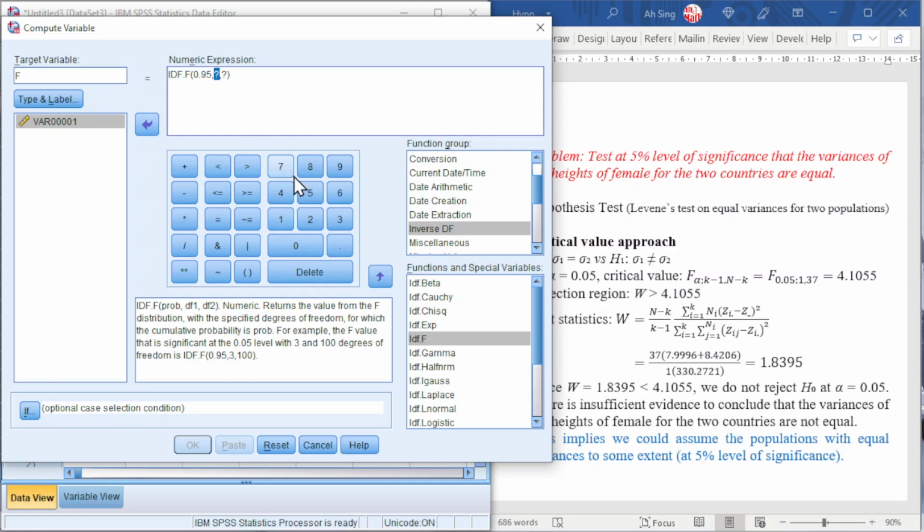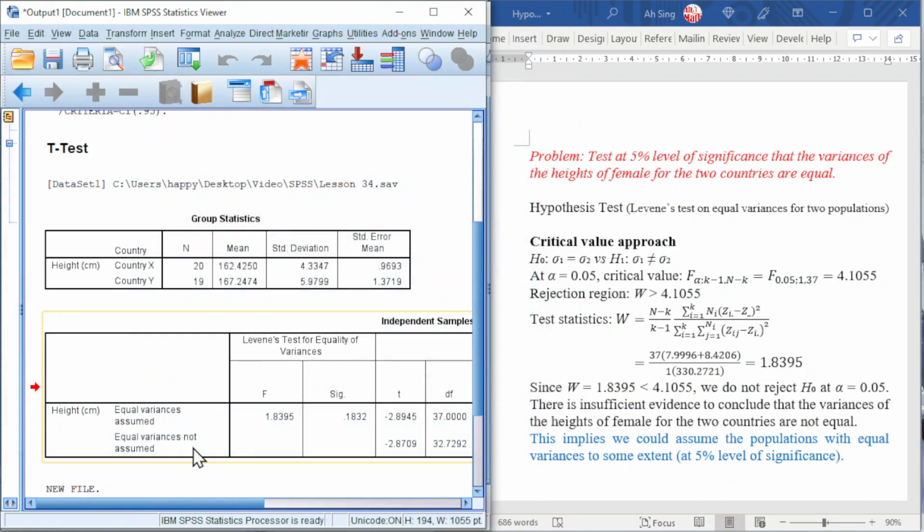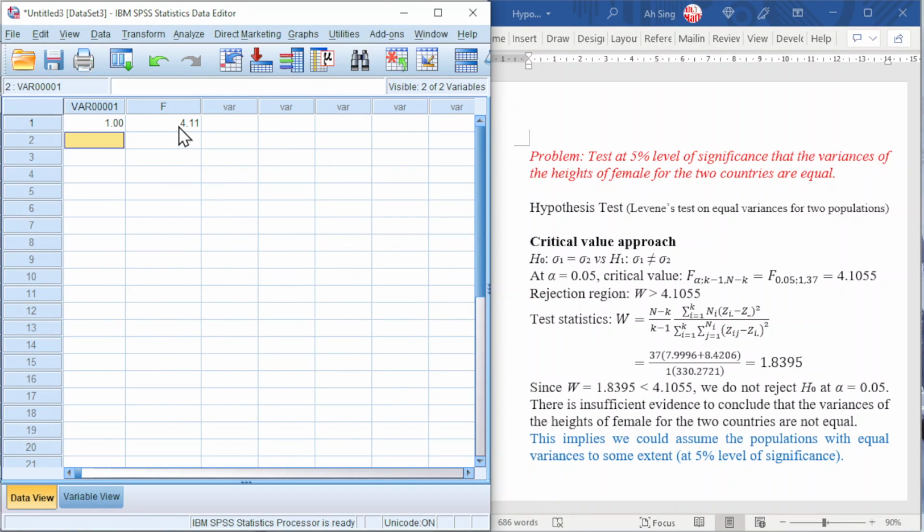The first degree of freedom is k minus 1, which means the number of groups minus 1, so 2 groups minus 1 is equal to 1. And the second is the number of observations minus the number of groups, so altogether we have 39 minus 2, which is equal to 37. Click on OK and we should obtain the value. To have more decimal points, go to variable view or simply read from this menu. So we have the value 4.1055, rounded to 4 decimal places.